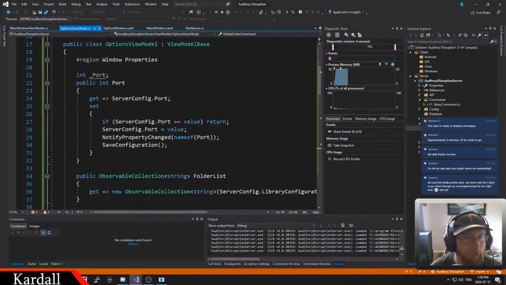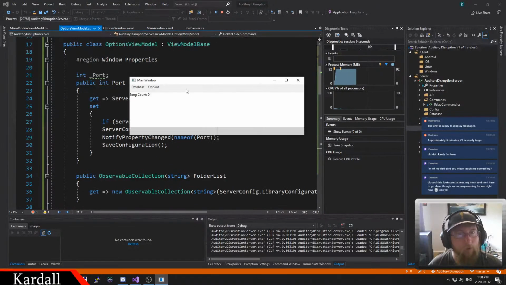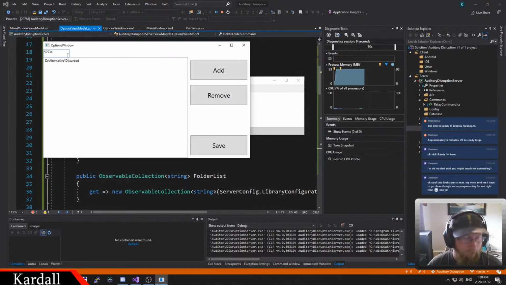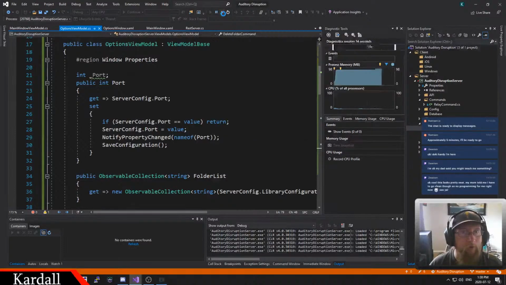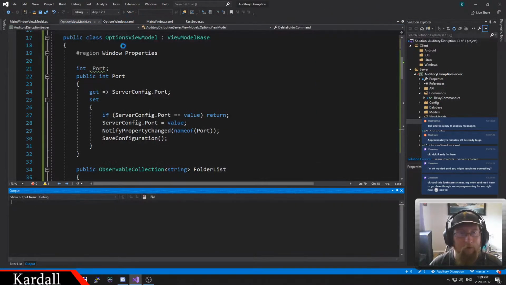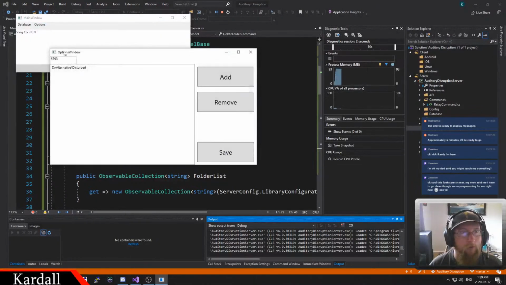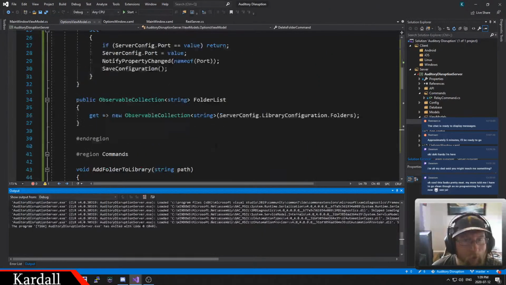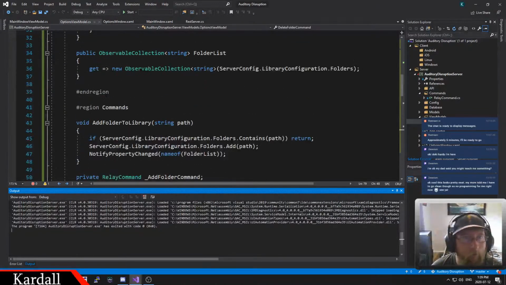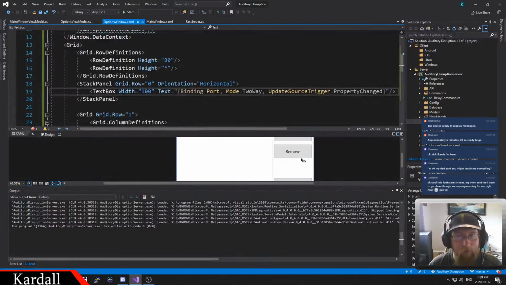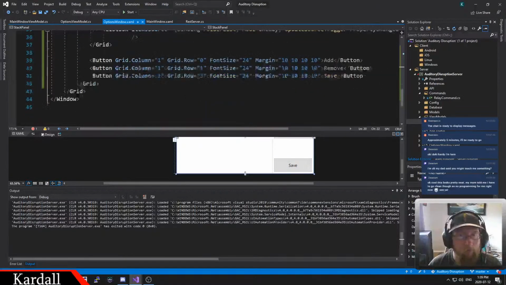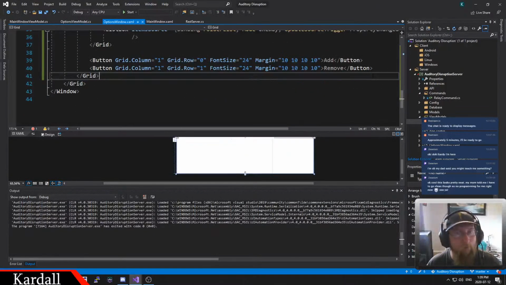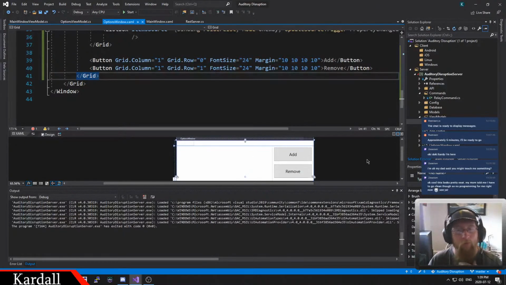So in our options model in our port, it's saving it every time we type. So if I go into here and I delete and I close and I exit and I start, yeah, see, it saved it. So now I have to add the 4 back in. I don't need the save anymore since it's all automatically saving it. So let's get rid of that. We don't need it. There we go. Add and remove.